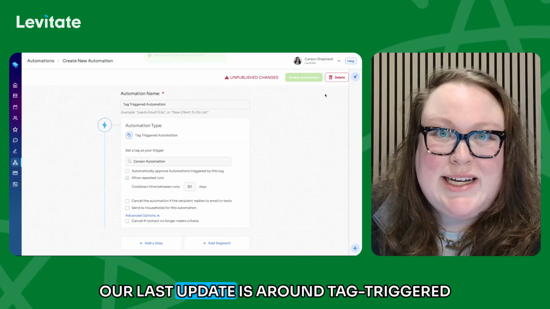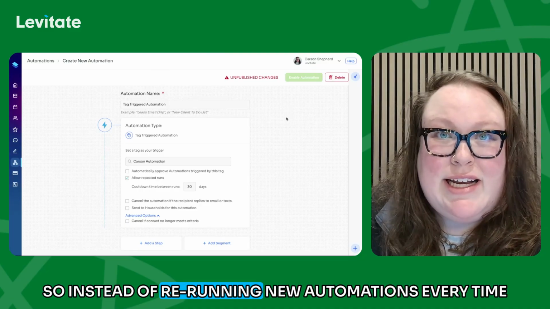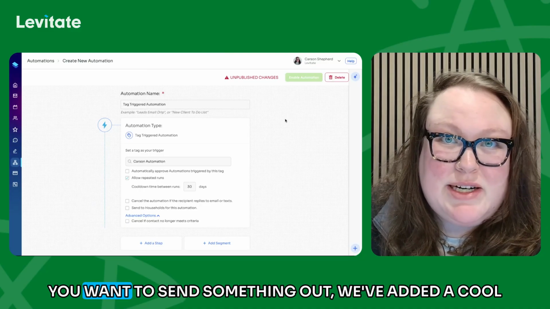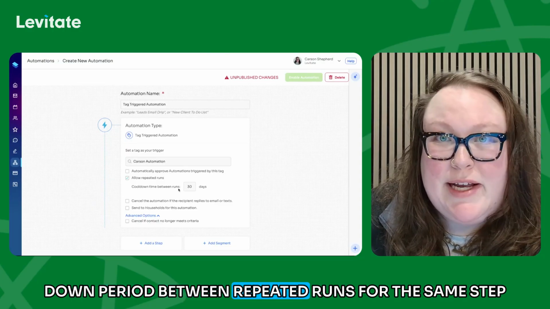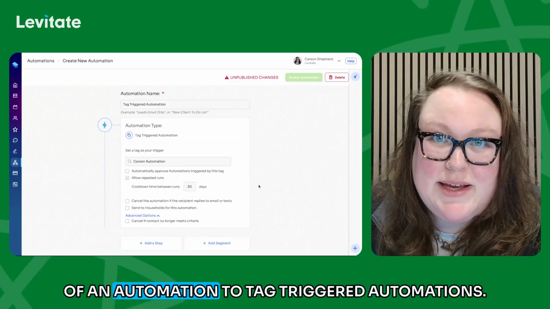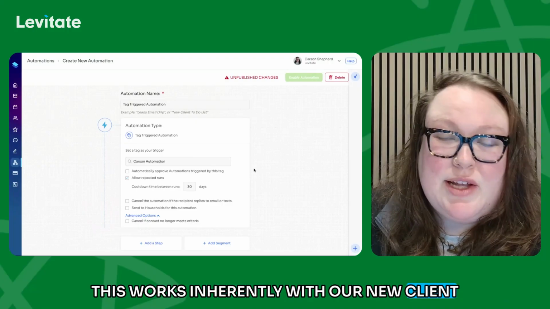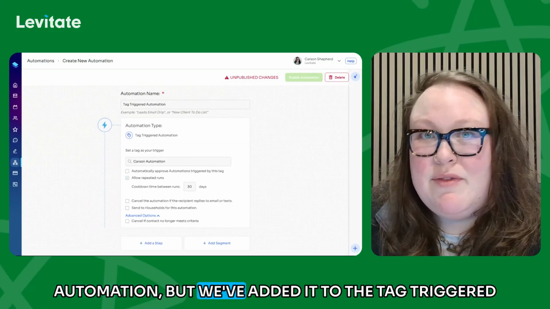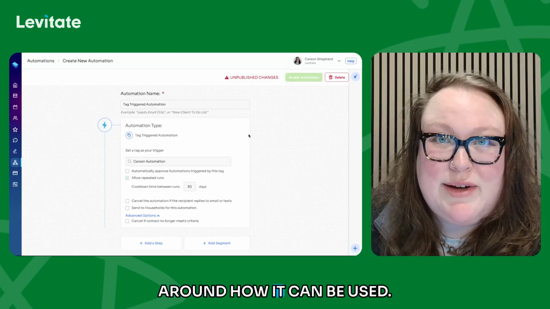Our last update is around tag-triggered automations. Instead of rerunning new automations every time you want to send something out, we've added a cooldown period between repeated runs for the same step of an automation to tag-triggered automations. This works inherently with our new client automation, but we've added it to the tag-triggered automation just to give a little more freedom around how it can be used.